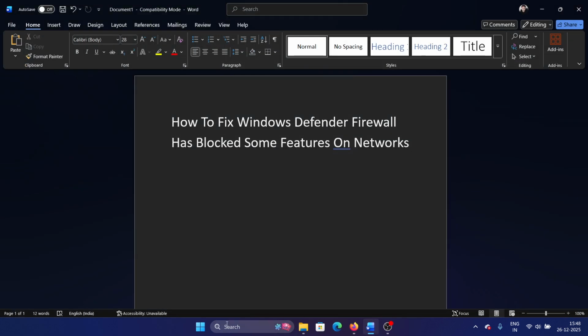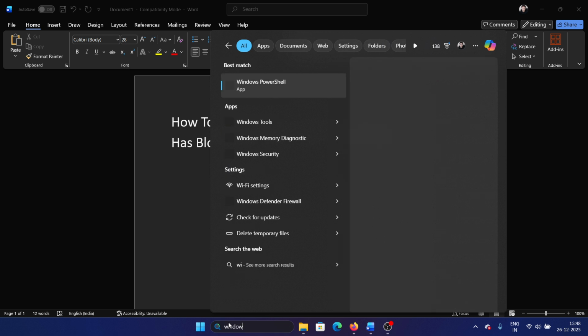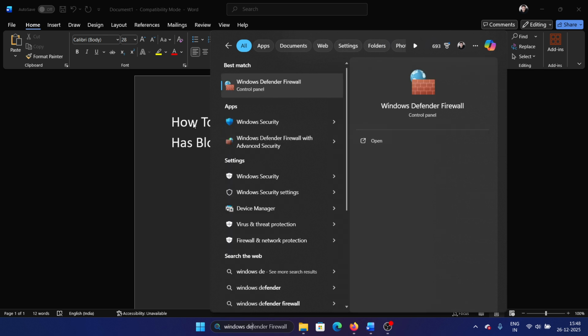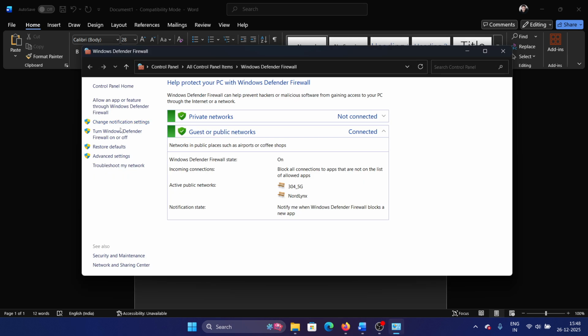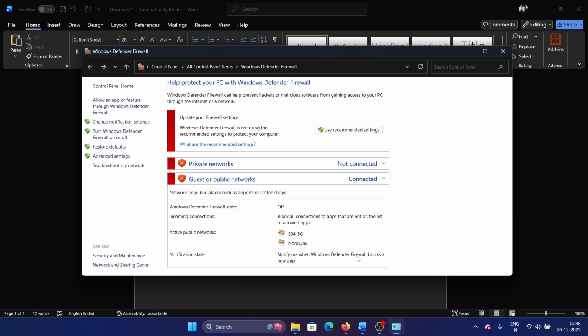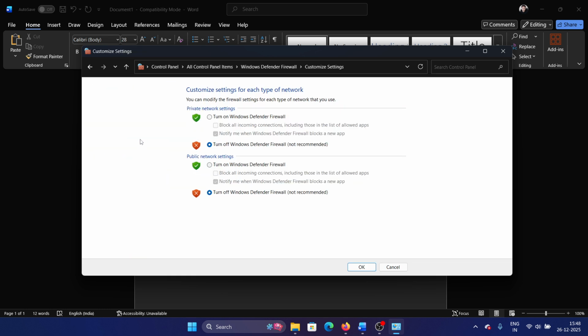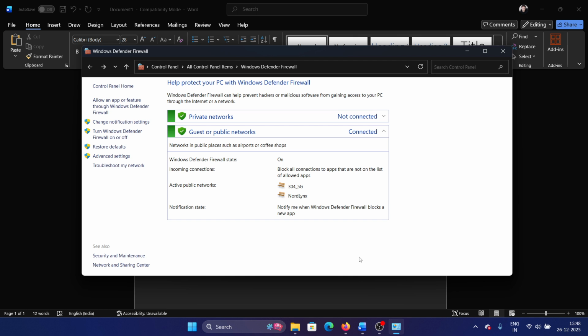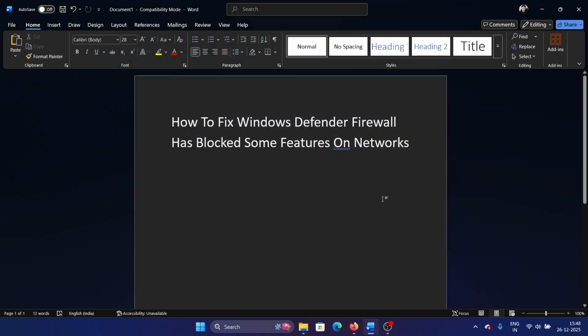Or I'll give you a better option if it really doesn't work. Search for Windows Defender Firewall in the Windows search bar, go to Windows Defender Firewall, click on turn Windows Defender Firewall on or off, turn it off for both the public and private network, click on OK. Do your task, then return to the same page and turn it on later. Click on OK.